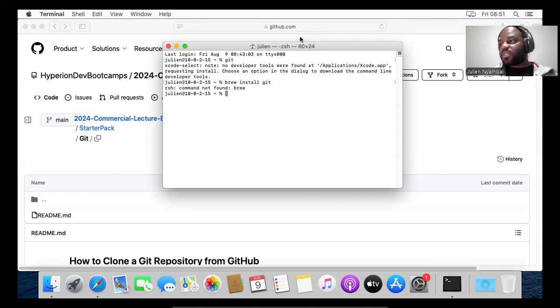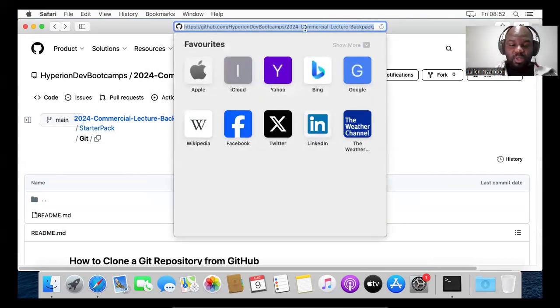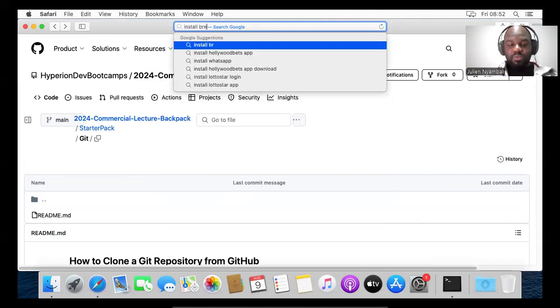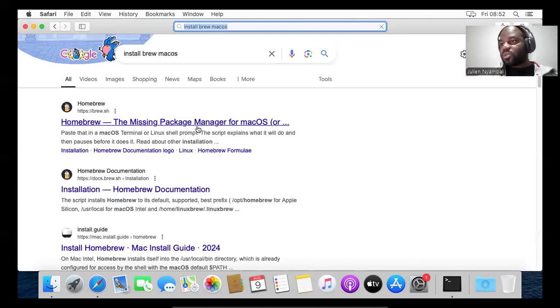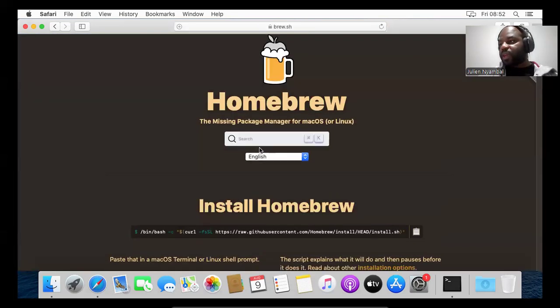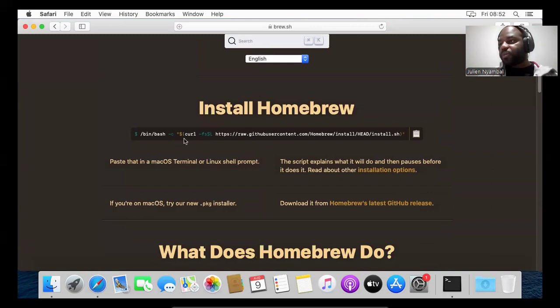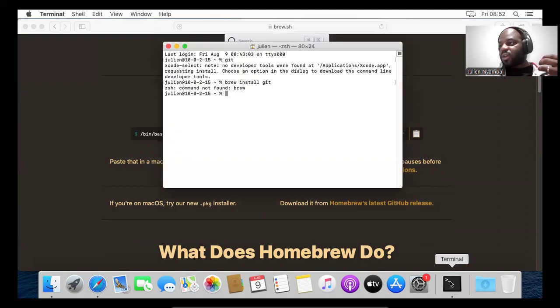When you have these types of things, you want to install brew, because some of you may have that installed, some not. So you search for install brew Mac OS, and you have maybe a website like this, brew, and you want to install brew. You see what I've done: I went to Google and said I don't have brew, I have this particular error, and I would like to install it.